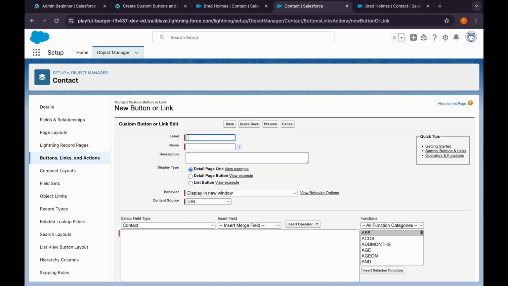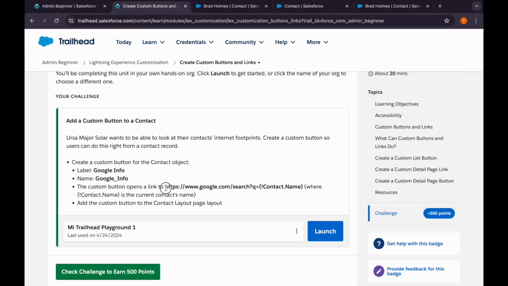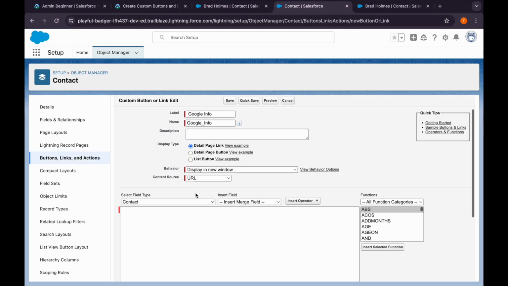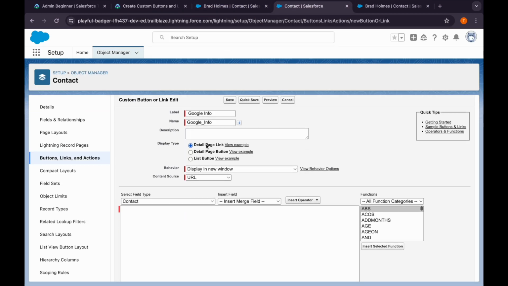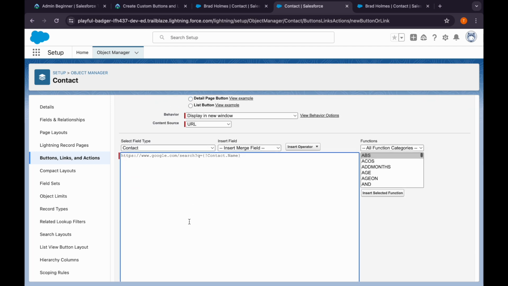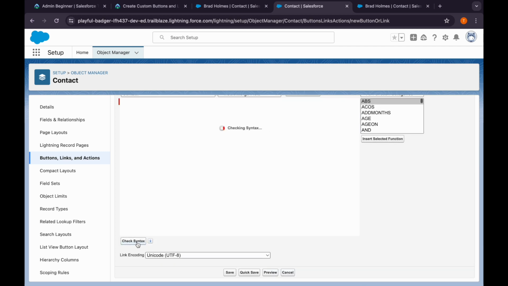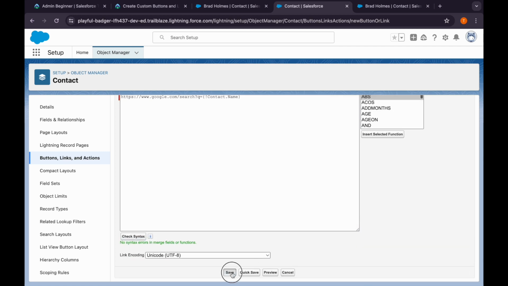Then I'll paste the label here, and it needs to open this link, that is by searching the contact's name. And we need to add the custom button to the contact page layout. So I will go here. It's a detail page link only. So display in new window. Okay, we'll open it in a new window, and content source is this. So select field type, insert merge field. It's done. Let's check syntax. Syntax, no error. We will save this.